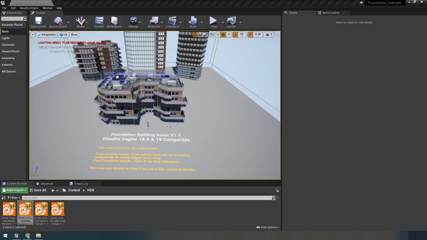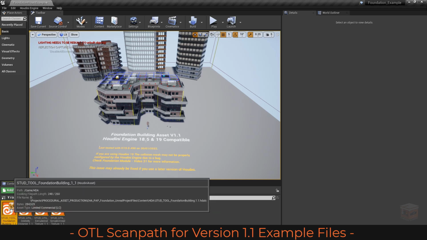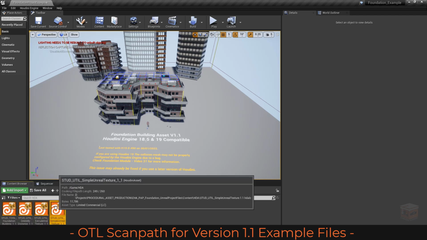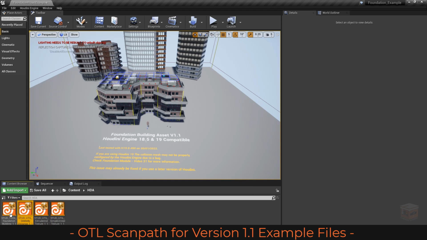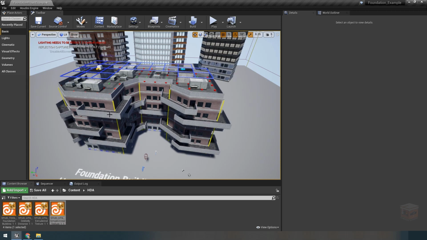And then last, before we close up this video, I quickly want to cover the topic of the OTL Scanpath one last time. So in the last video, I explained that the main asset of our tool, the foundation building tool, uses 3 utility assets which are components of the main tool. Basically, if this tool cannot find these assets, it won't work properly. For one, we won't have textures, the objects on our roof won't space themselves properly, and other parts of the building won't have any depth to them.